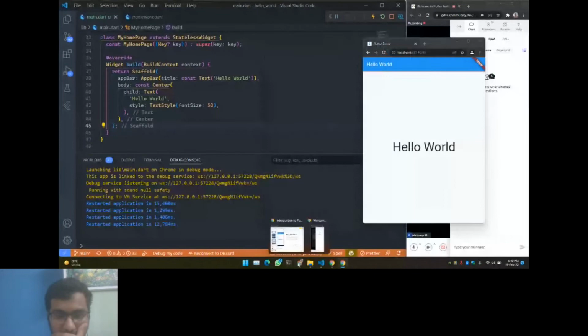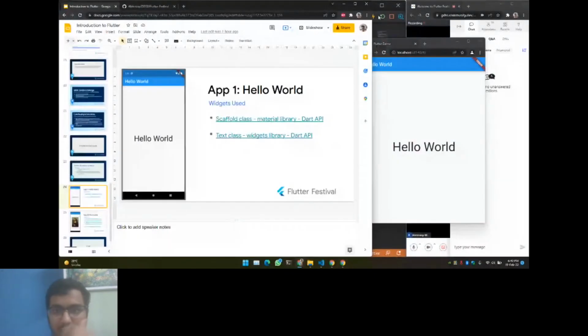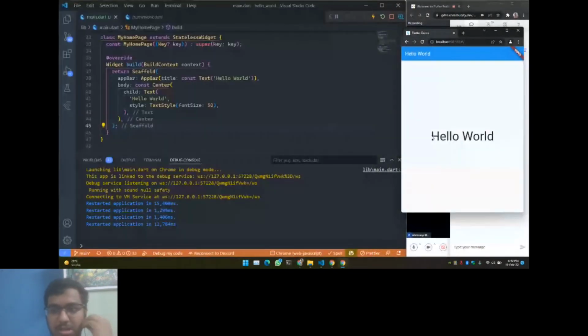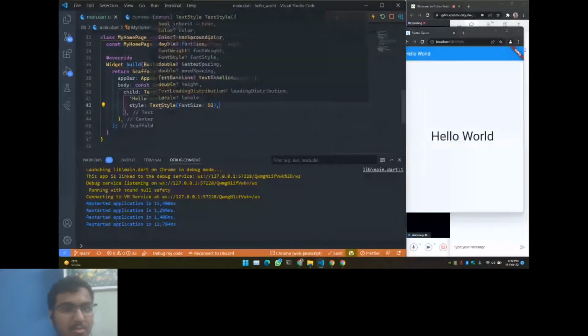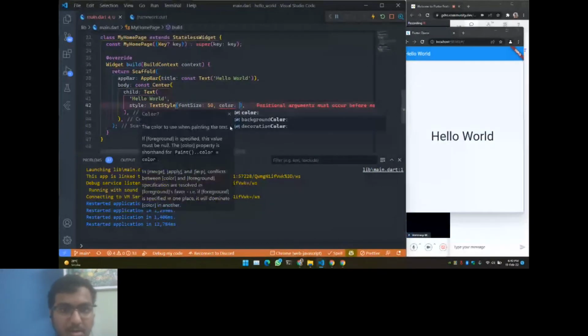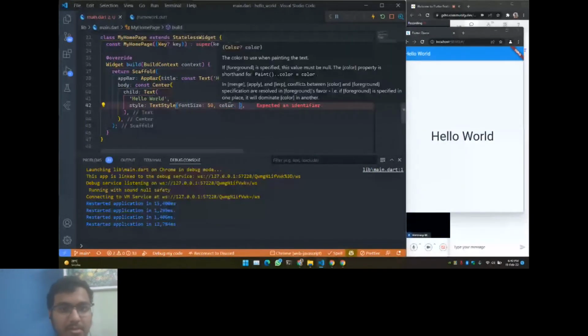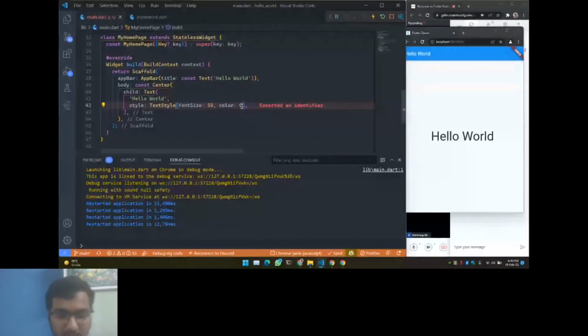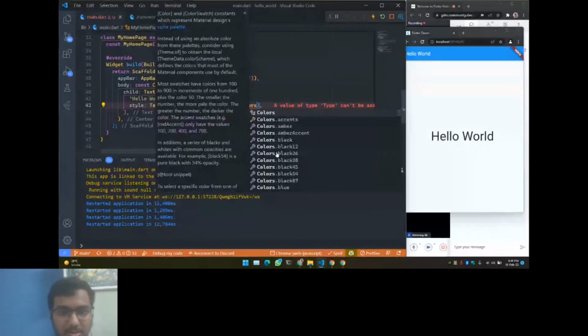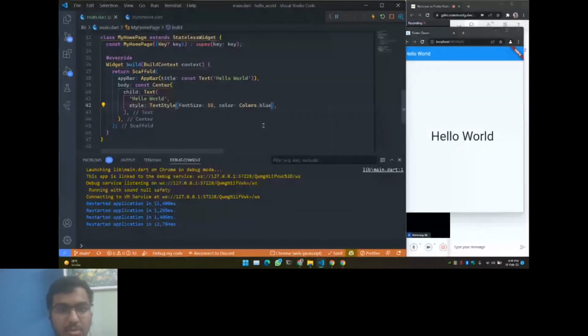So this was the first step. We built a hello world. We can do more things with it. For example, if we want to change the text color, let's do something in the text style. We saw that there is something called color. So let's define color, with capital C. You can see that there is something called fromARGB, fromRGBO, but let me use some definite color. There is something called Colors dot. Let's take blue.